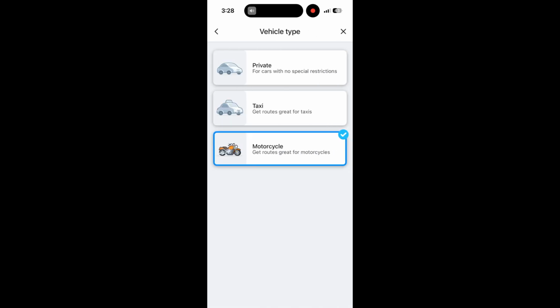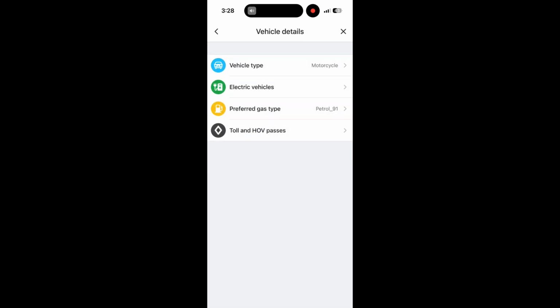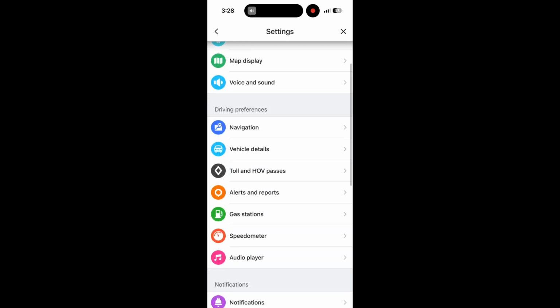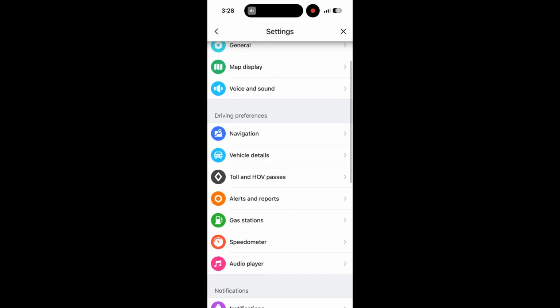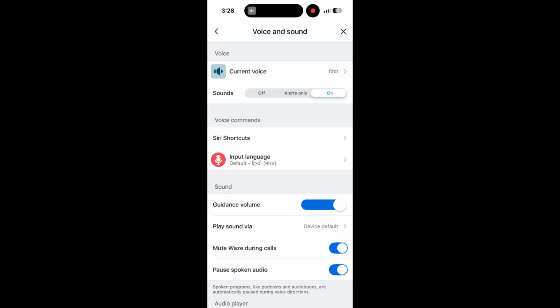If you do not see a motorcycle option, don't panic. Waze still works for bikes. In that case, go back to settings and tap on navigation. Make sure options like avoid toll roads, avoid highways, or avoid ferries are set according to your preference. Many bike riders prefer avoiding highways, so you can turn that on if needed.